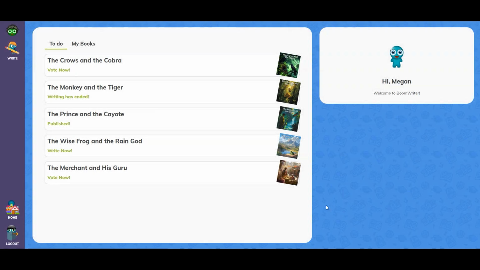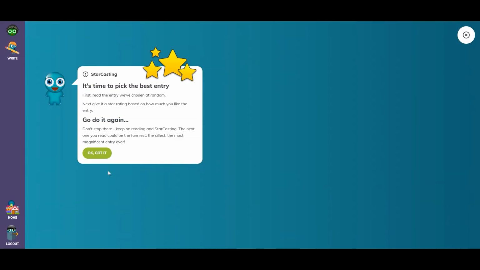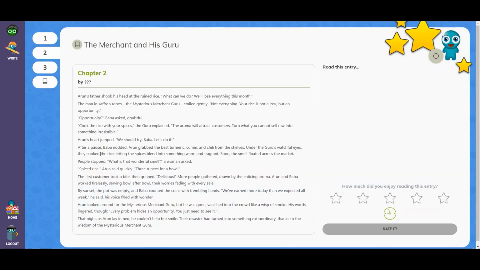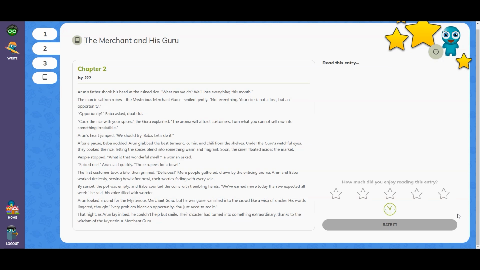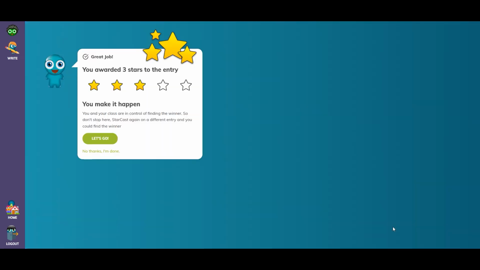Students will return to the platform and select the writing project to begin starcasting. They will be presented with anonymous samples of work from the class. Students will read each sample, compare it to the criteria, and assign it a star rating out of 5. This process will repeat several times, with students evaluating different pieces of work.